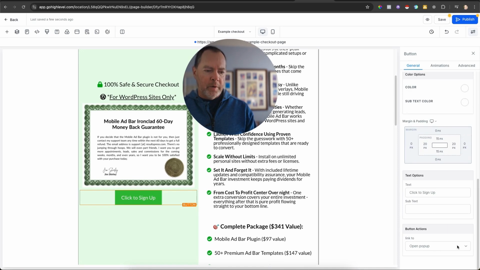So over here on the right side at the very bottom is button action. So instead of going to a website URL or something, we could open our pop-up, then we could put the whole checkout process inside of a pop-up as well. Right, okay, so let's try that approach. We'll just leave that button there.